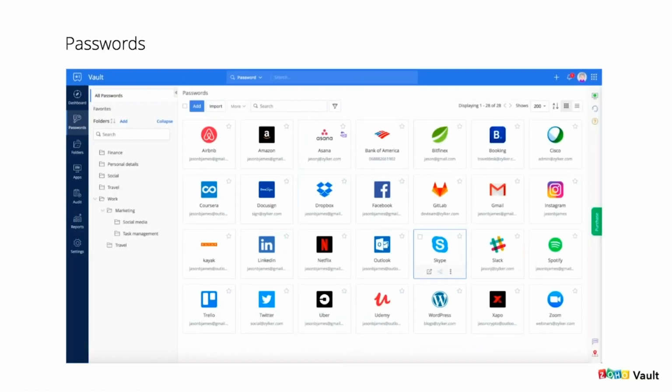Another key aspect in our new UI would be the terminologies. We've gone for simpler terminologies in our new UI. We've eliminated key terms such as passphrase, secrets, and chambers, and we've renamed them to master password, passwords, and folders respectively. So secrets will now be called passwords in the new version of our UI.